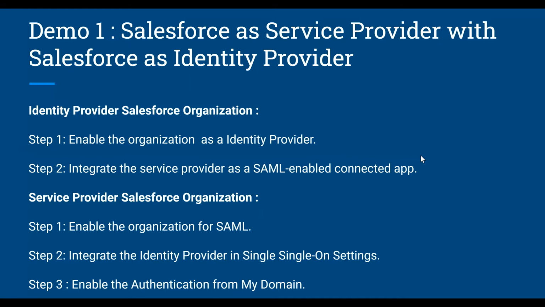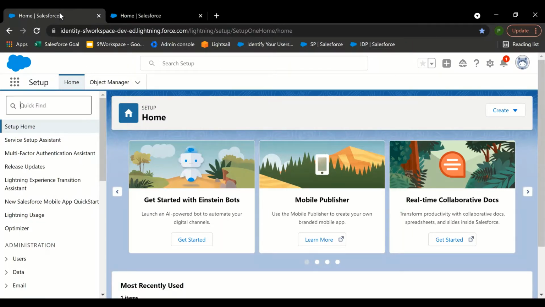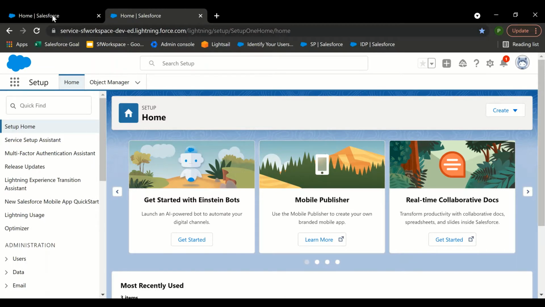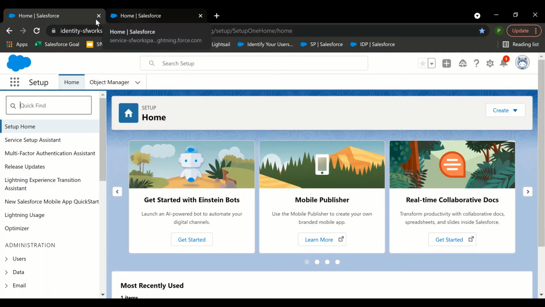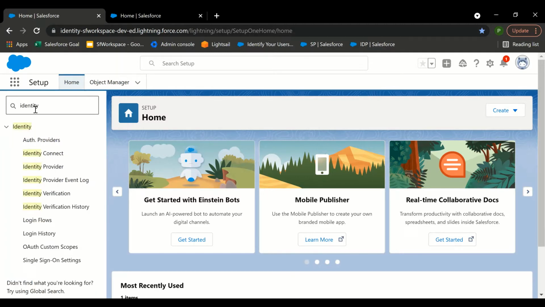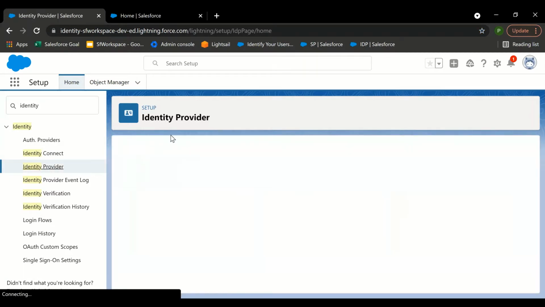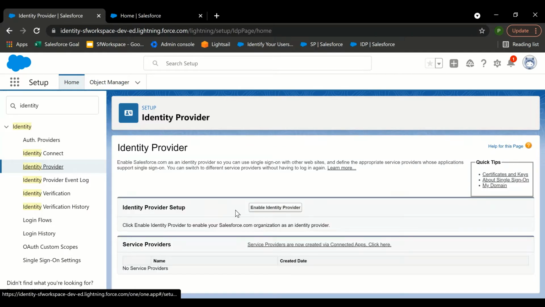So let's quickly jump to the orgs. Yeah. So I have one org which is behaving as an identity provider and another one as service provider. I have set up these two orgs to perform this demo. As an identity provider, what I need to do first of all is enable the identity provider settings. In setup, I'll just write identity, and I have this Identity Provider. Here you can see that we have a button, Enable Identity Provider. You just need to click this.